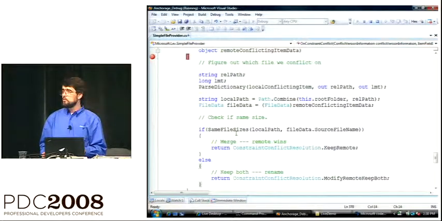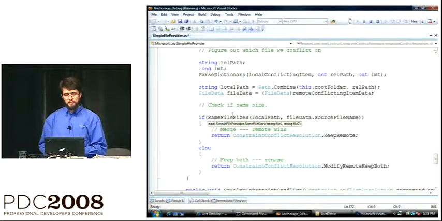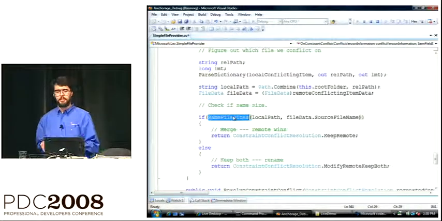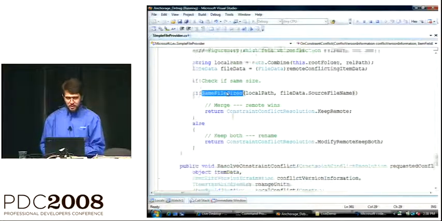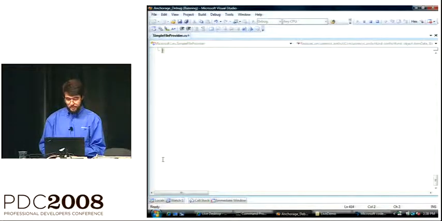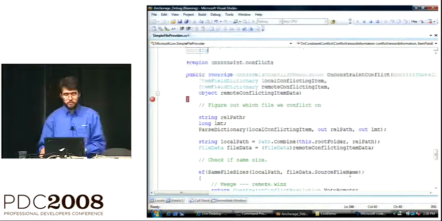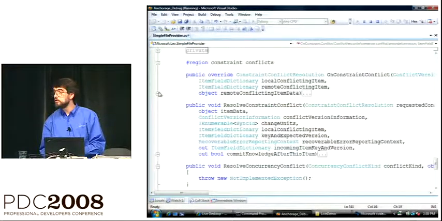This provider chooses a silly policy for this. It basically says, if the files are of the same size, then I'm going to assume that they're probably the same, and I'm going to keep the remote one. Otherwise, if they are of different size, then I'm going to assume that they're different, and I'm going to rename one of them. OK, that's not a terribly useful policy, but certainly one could implement a smarter one, and the policy definitely depends on the particular domain.